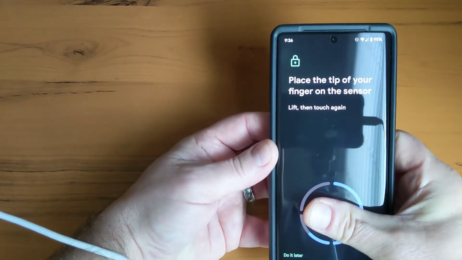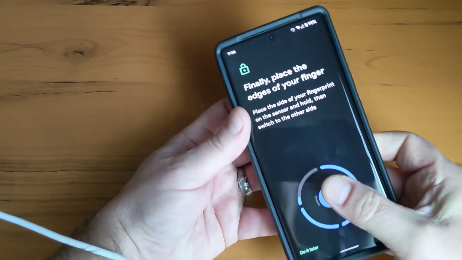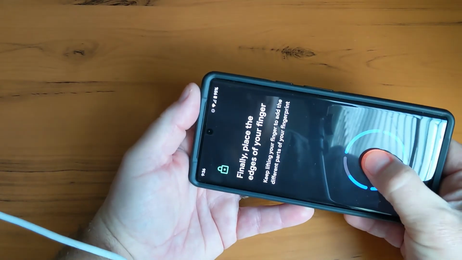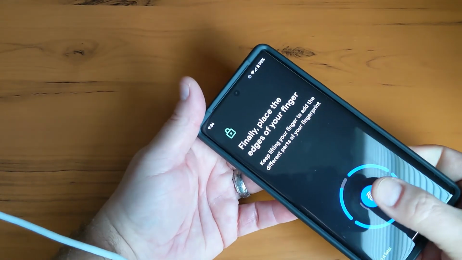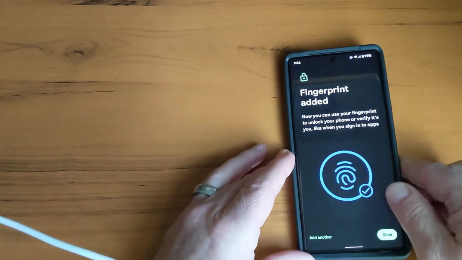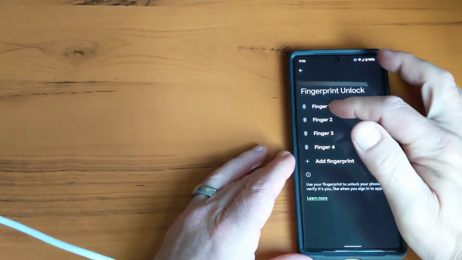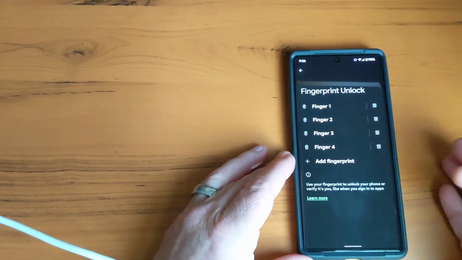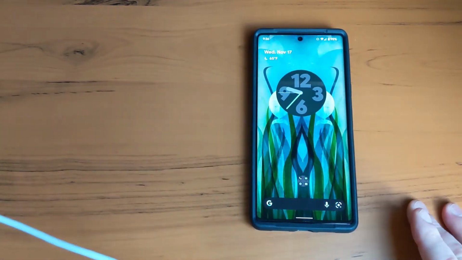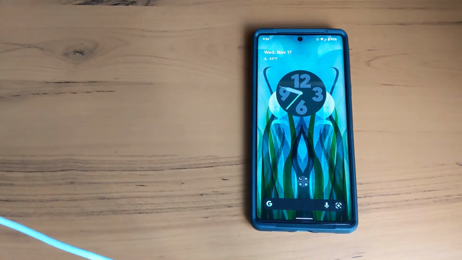Using the tip of my finger, back of my finger, ball of my finger, setting up different angles, just as I would if I was picking the phone up and using my finger. And now I have two images. So now I have four, two of my index, two of my thumb. I could add a fifth, but I'm not going to do that right now. So that's how I recommend that you set up your fingerprints, and this probably will give you a lot better experience in unlocking your phone.